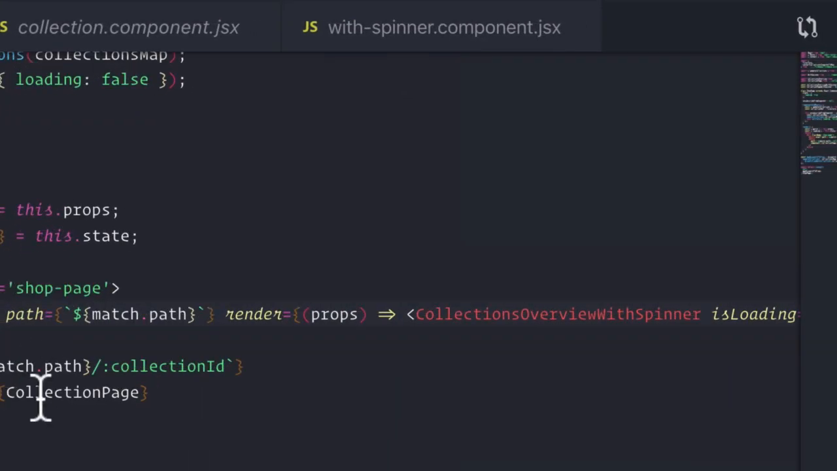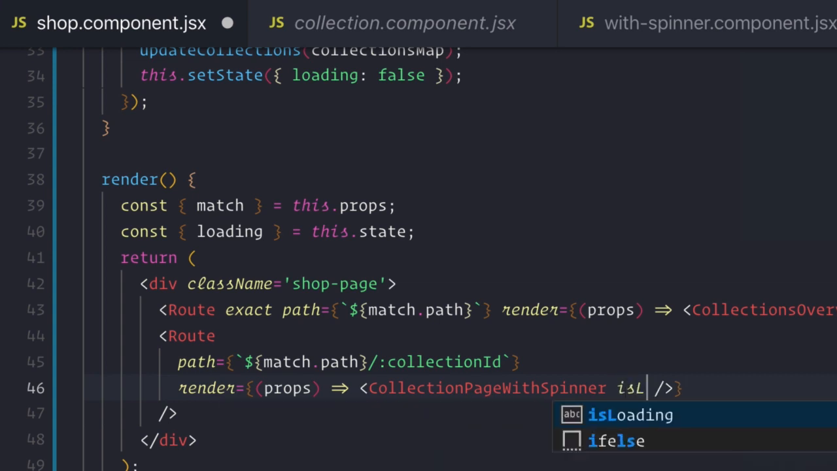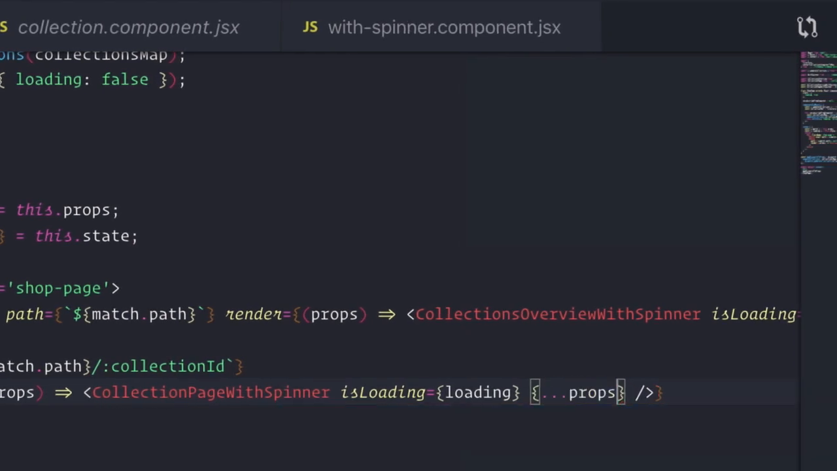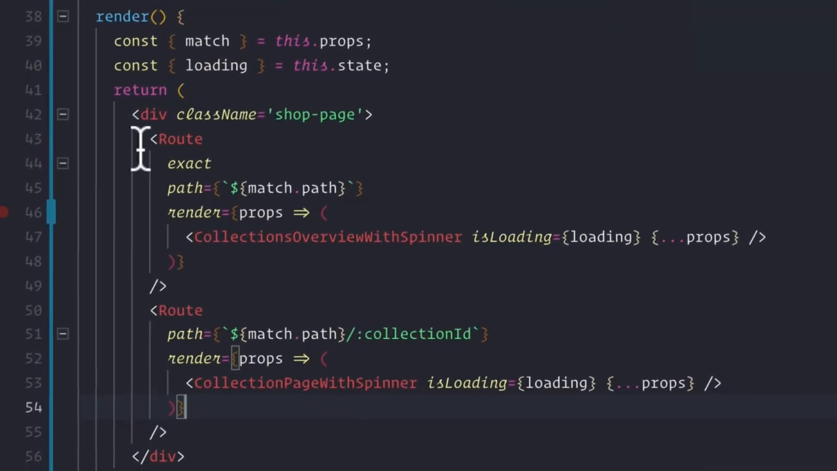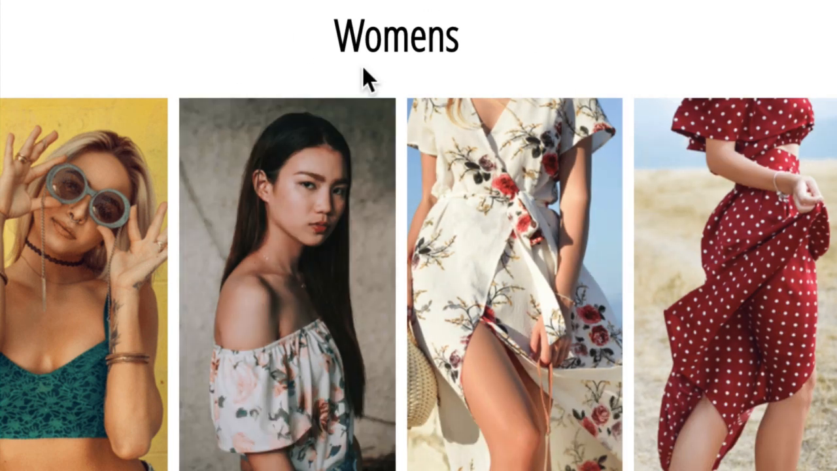And we'll do the exact same thing for our collection page. And similarly, is loading goes to loading. And then we'll just spread in the props. And now, if we go back to our application, we'll see that there's that spinner that loads while our component is fetching the backend data.